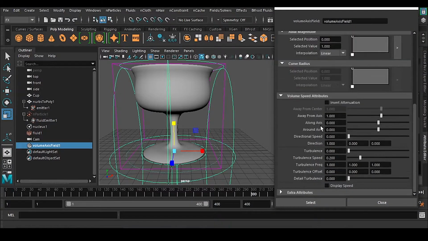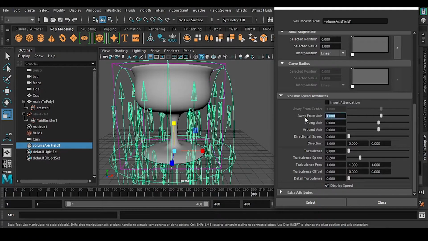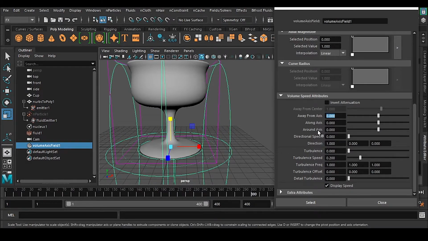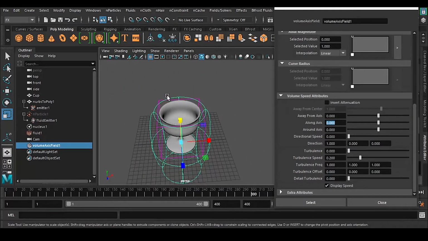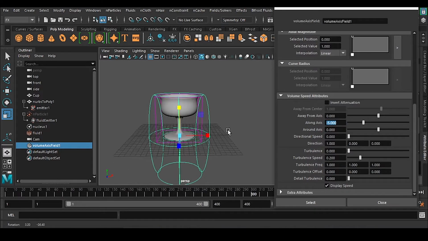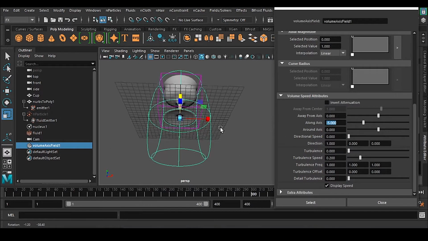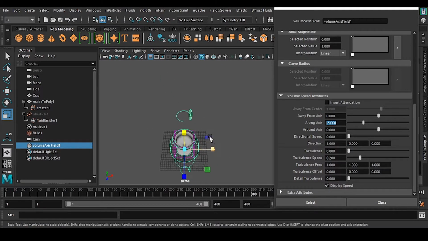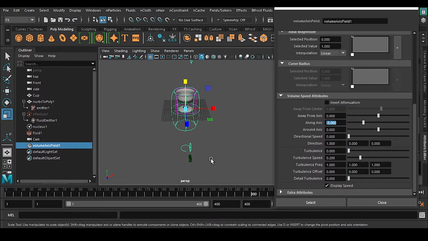What else do we need to have? This away from axis, that means this one I don't need, make it 0. And what else do we need to have? We need this along axis. Along axis means what? Along axis is like a vortex kind of thing, like a rotation kind of thing. So make it -5. So you can see this one, it's a rotation kind of thing. This is also a graphical representation.